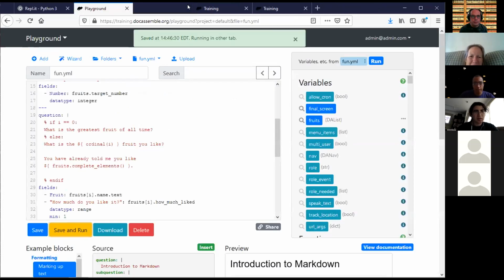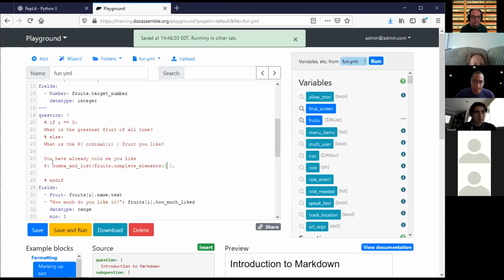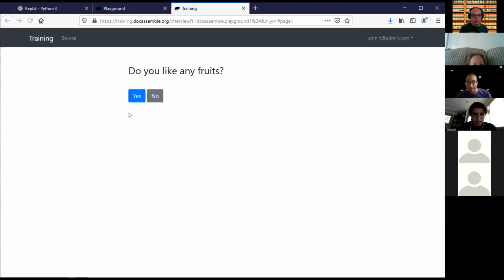Yeah, you're right. Complete elements doesn't return a DA list. So there is a function called comma and list. If you give it a list or a bunch of items, it will print them as first item, comma, second item, and then "and". It also does that in different languages.